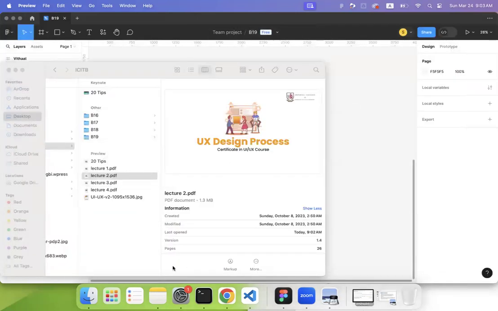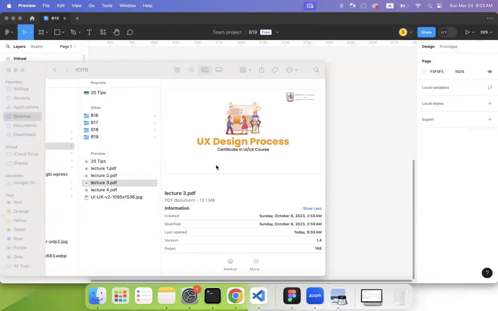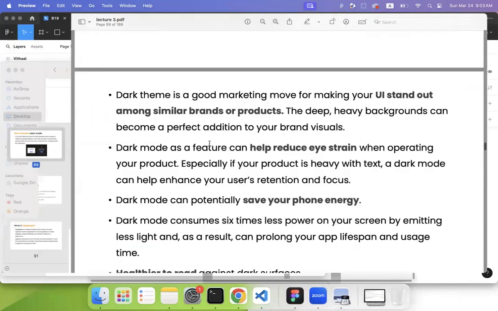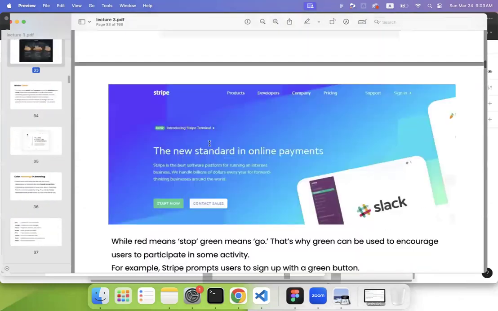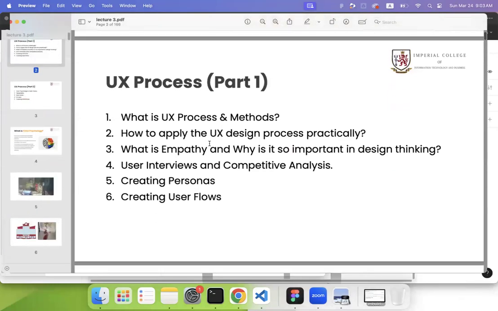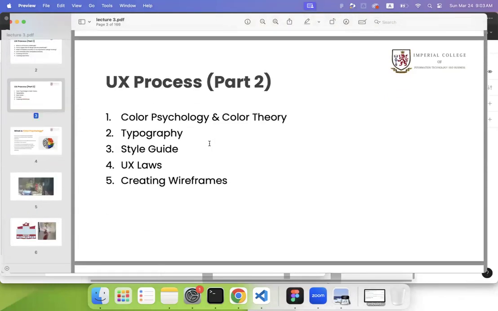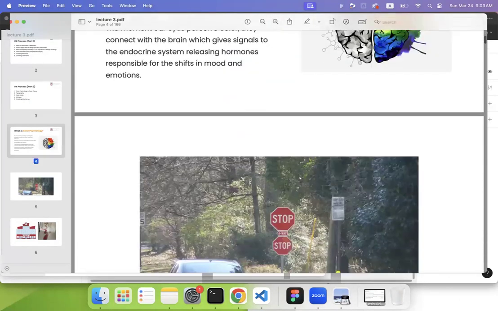So after that, we came to the third week. We started this one as well. In here, we discussed color psychology and color theory. Today, we have to discuss typography, style guide, UX laws, and creating wireframes.